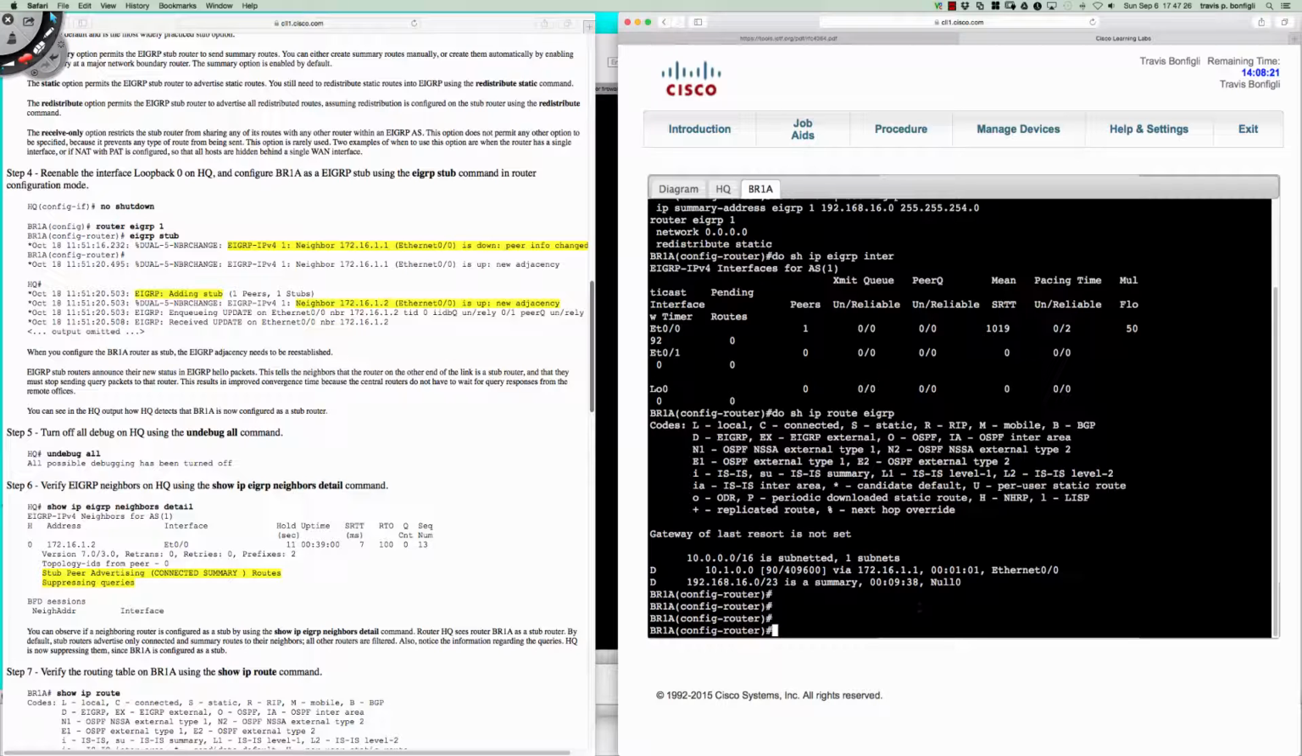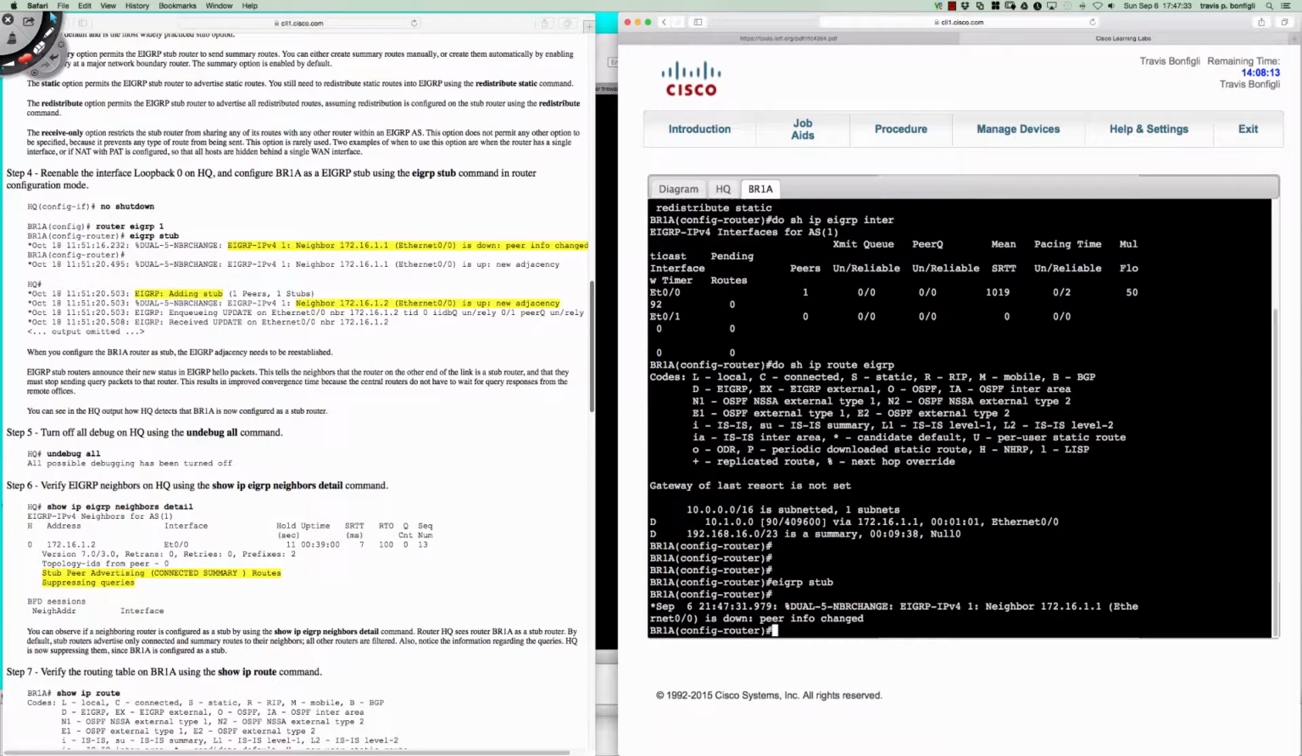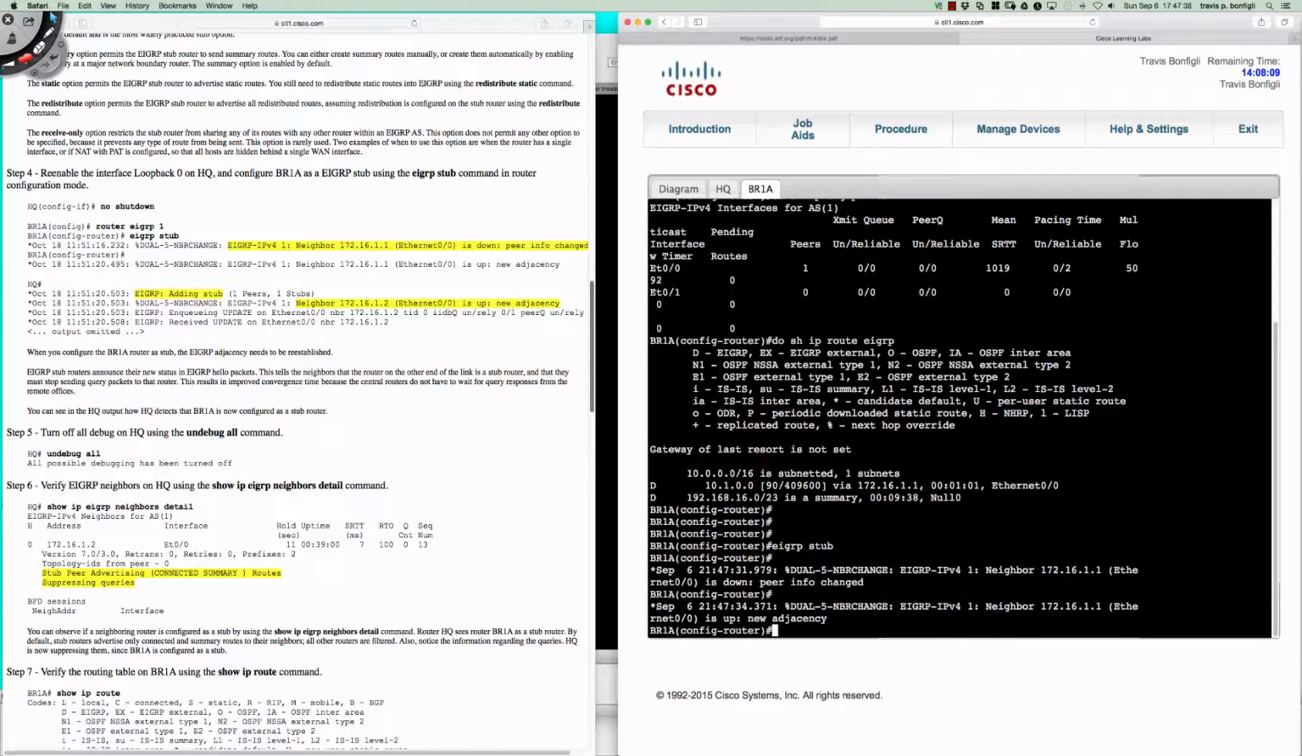And we're going to turn our router branch 1A into a stub. We simply do that by saying EIGRP stub. Now remember, when we do this, we are now redistributing connected and summary, right, by default. And we're going to see that here in a second.